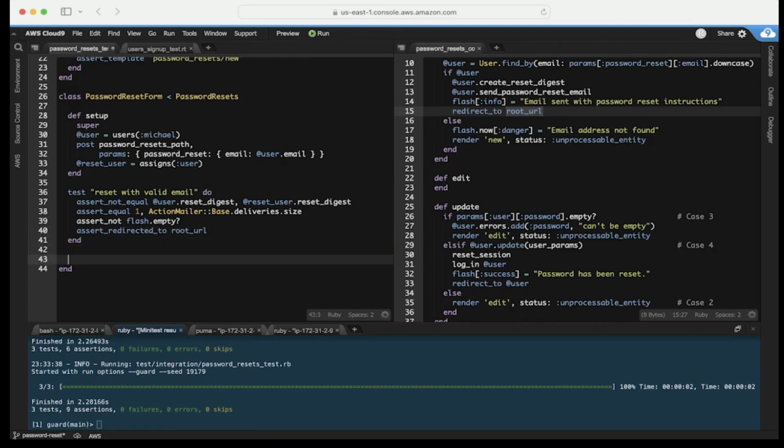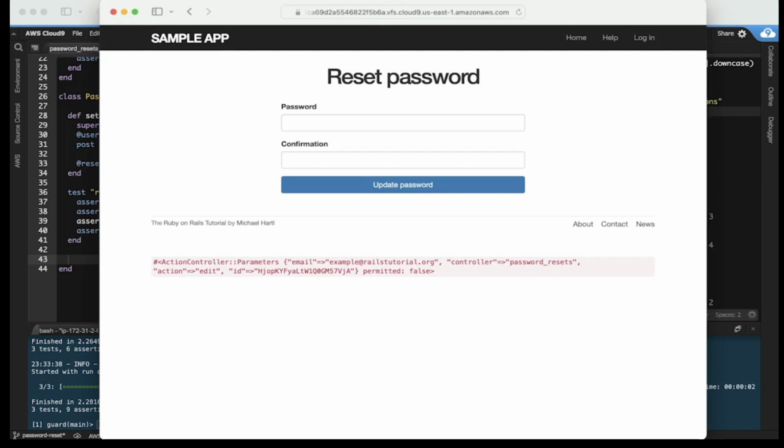And now let's test submitting to this form with the wrong email, with an inactive user, with the right email but the wrong reset token, and then the right email with the right token.